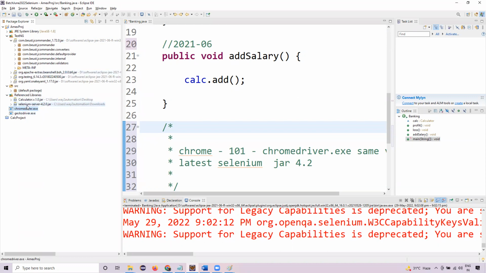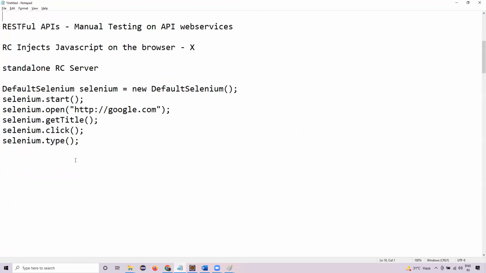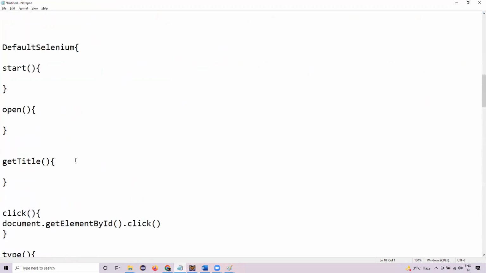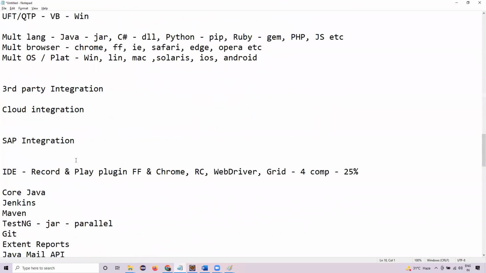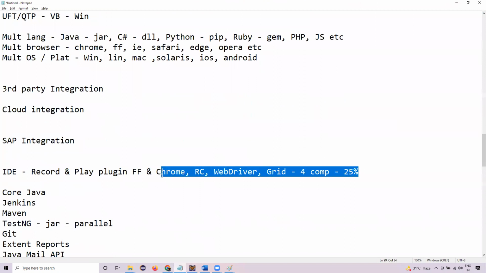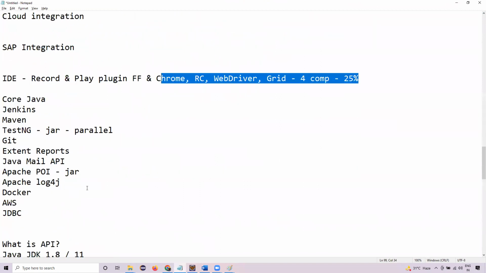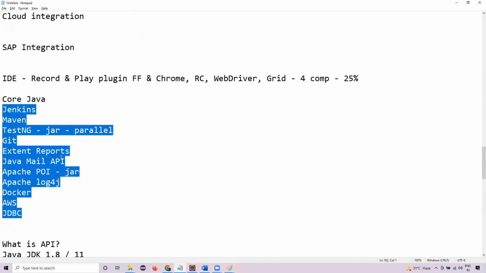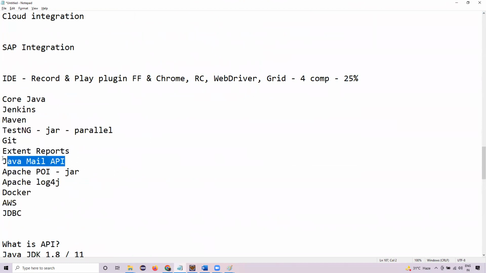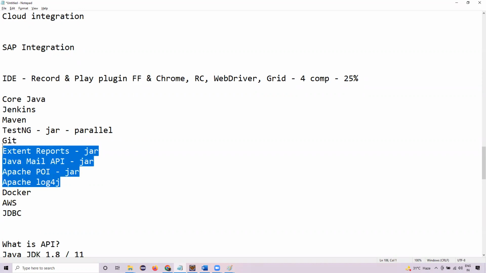Right now, we are just using one single jar, but we have discussed that Selenium is only 25% of an automation project. The rest are things we also need to use. We need to generate logs, we need to send emails, we need to generate reports. For all these things, there are different jars available because these are different Java projects, just like Selenium is a Java project.